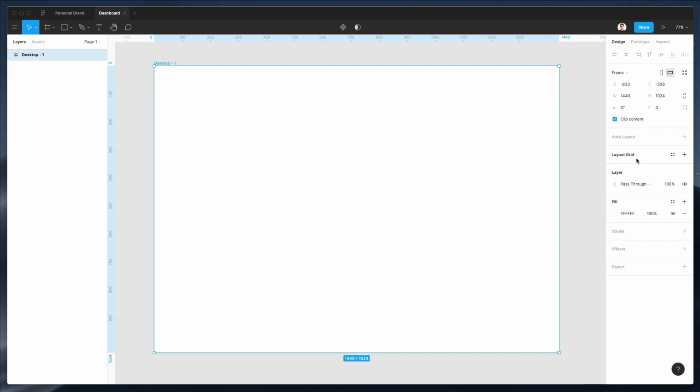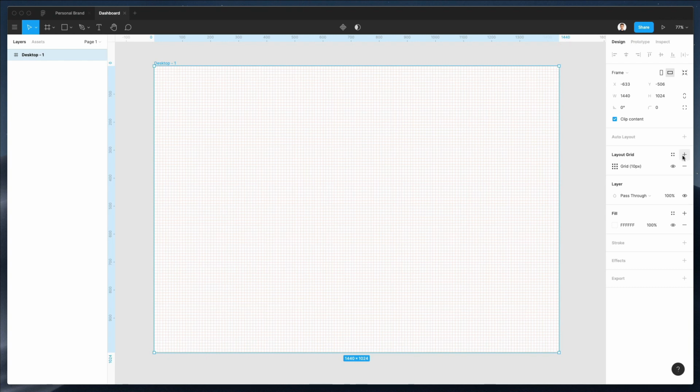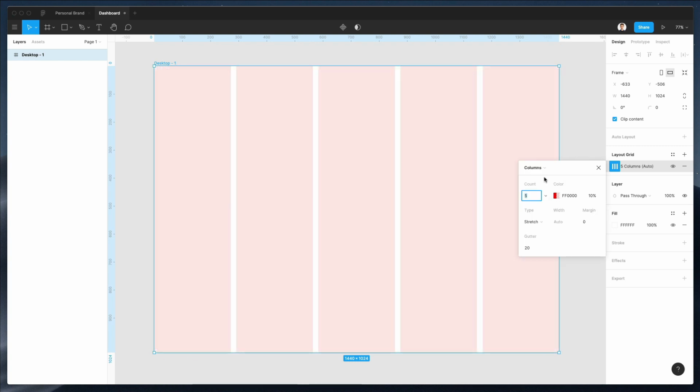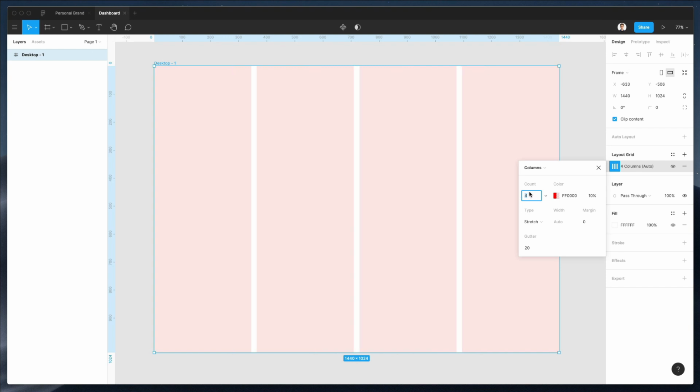Now the next stage is we're going to create a layout grid. So we're going to click on plus right over here, click on these dots and select the columns layout. As you can see, by default we have 5 columns, but we're only going to need 4, so that's what we're going to do right here. We're just going to add 4 columns.